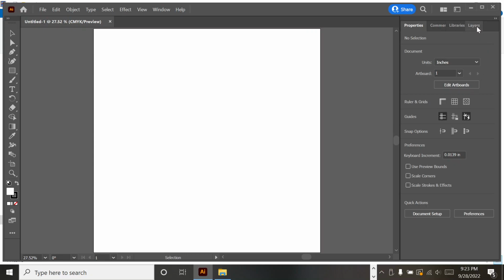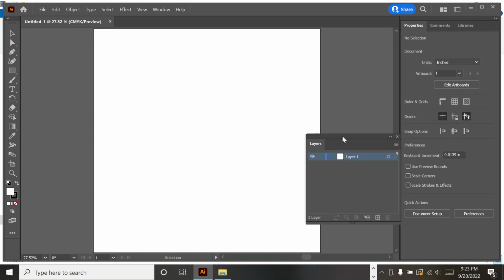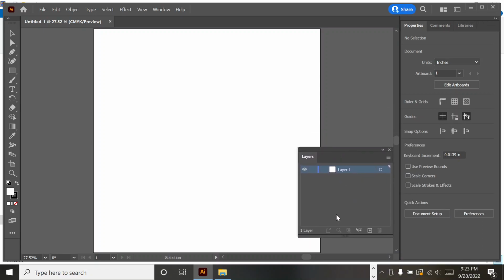And then there's this little thing that says Layers over here on the right. We wanna drag this down here, so it's kind of our little layers area right there. Okay, first thing we're gonna do, all of the keyboard shortcuts are different on Illustrator, I apologize.